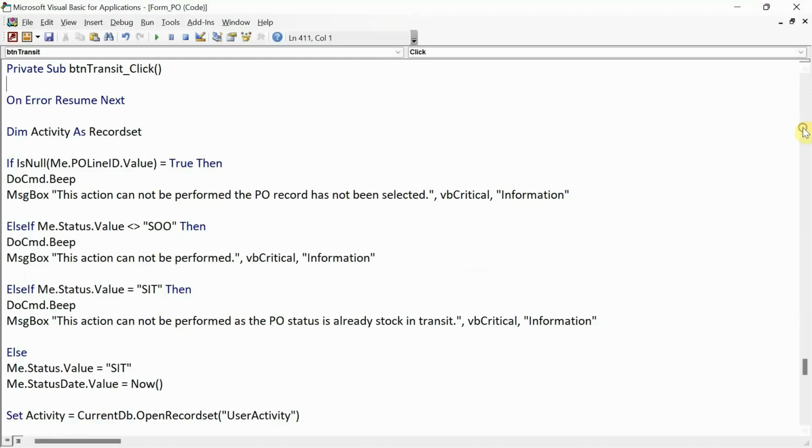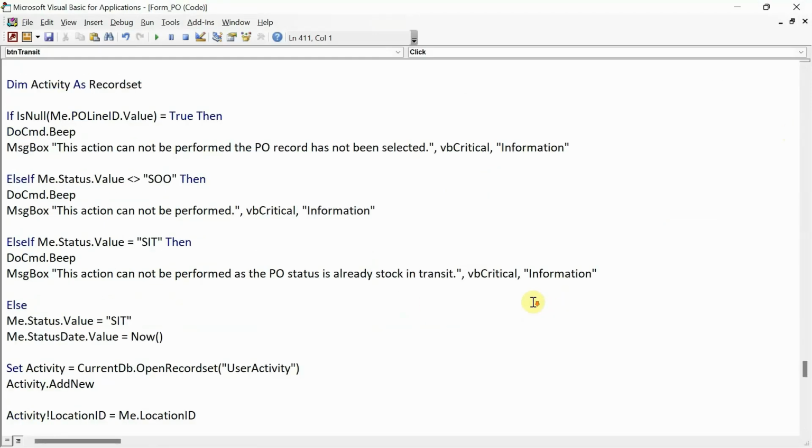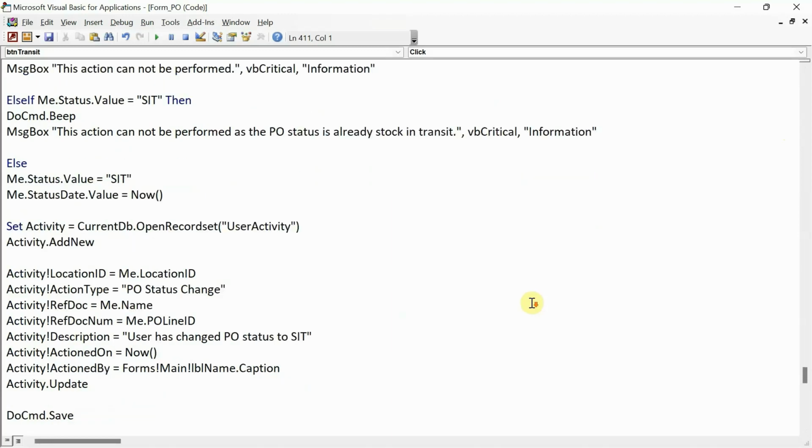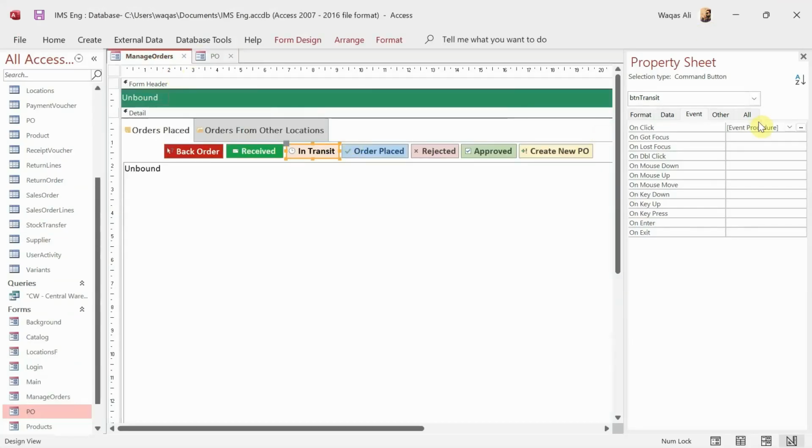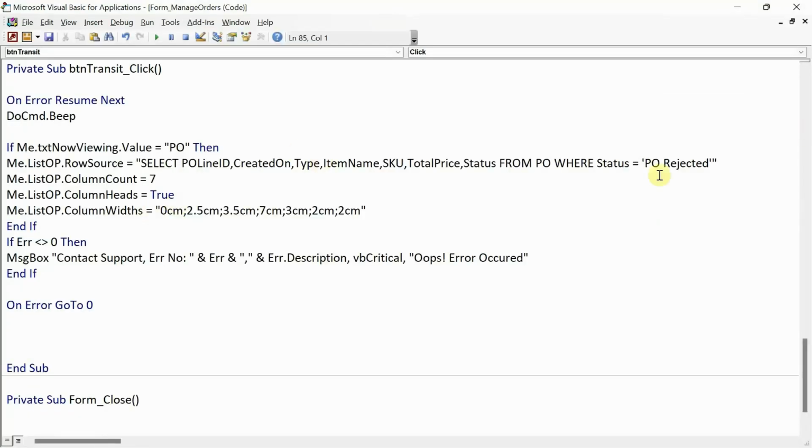In transit, come here, and I will change. Okay, come on, what is happening? Manage orders, in transit, that's it. Change it here. SIT, stock in transit.